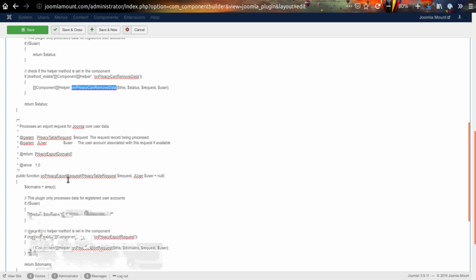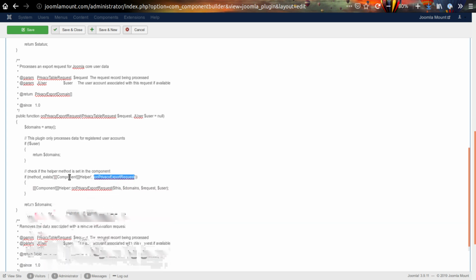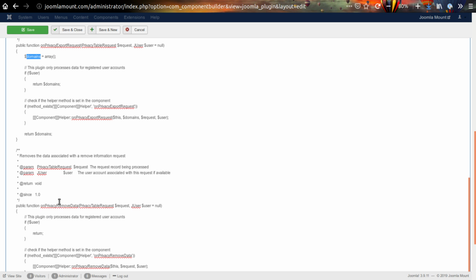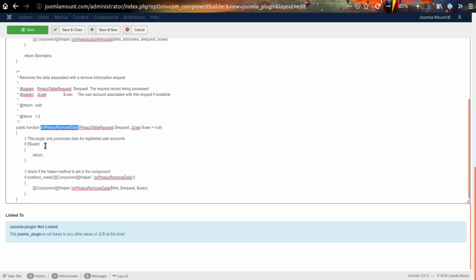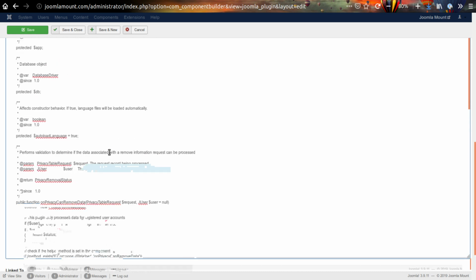Same goes with the other privacy export. I start a domain array, check that we have a user, validate that my helper class has this method set, and pass it those variables that come to the method. Since this is passed by reference, we will return the domain with the new set of arrays, or otherwise nothing, which is just an empty array. The same goes with the remove of data. We do the very same thing, which means our plugin should actually include our component's helper class.